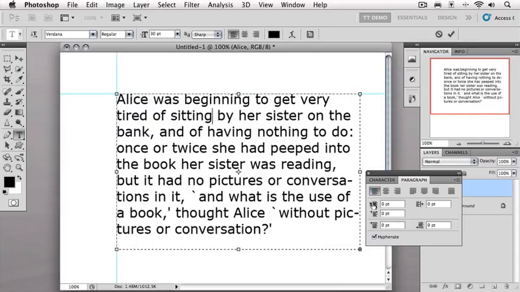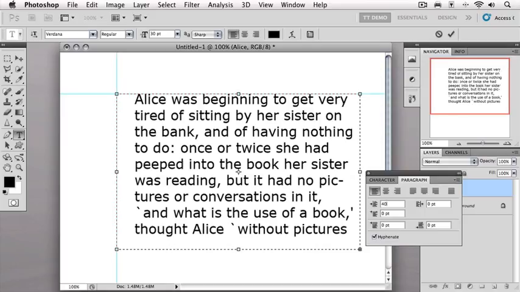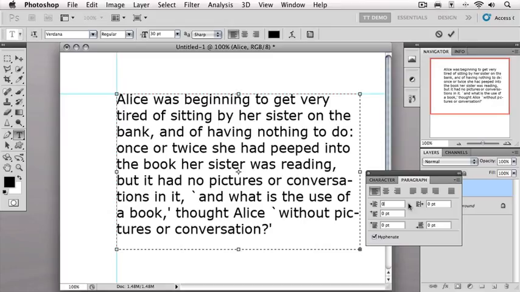And now we're going to look at the indent features. If I click here on this left indent, the default is at 0. If I type in 40, the whole paragraph indents 40 points from the left edge. I'll set that back to 0. If we move over here to the right, we can change the indent along the right.